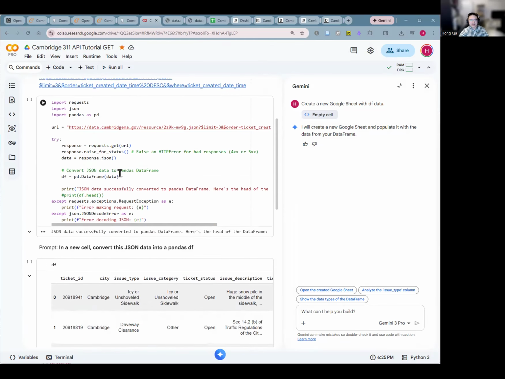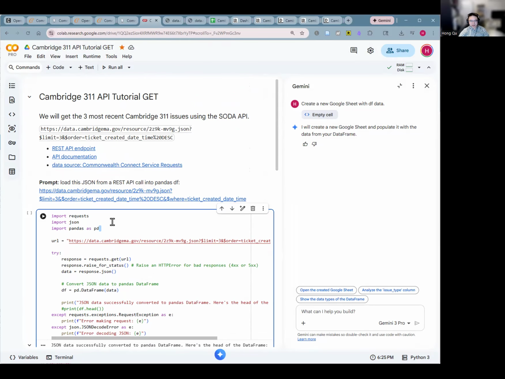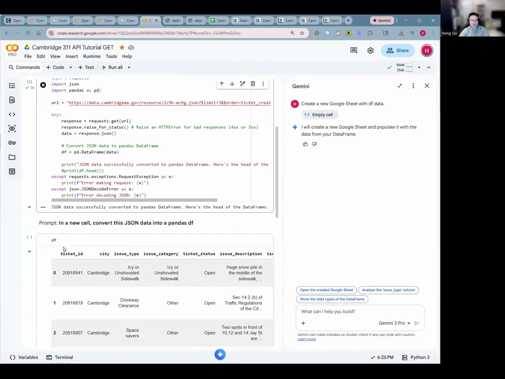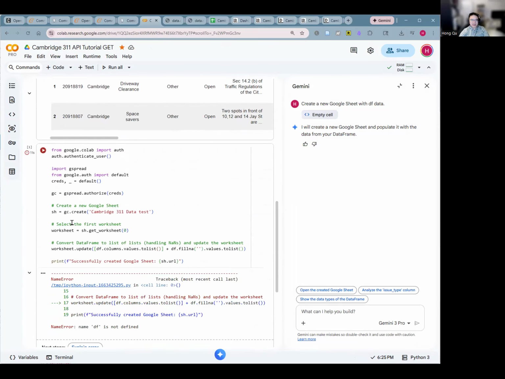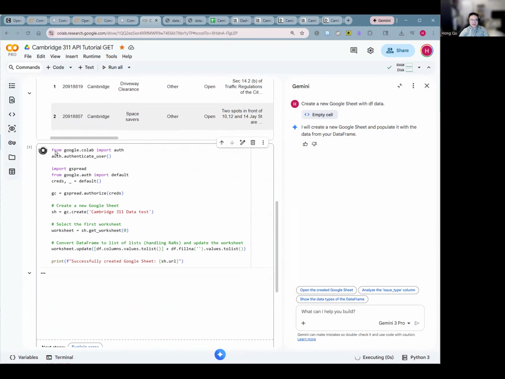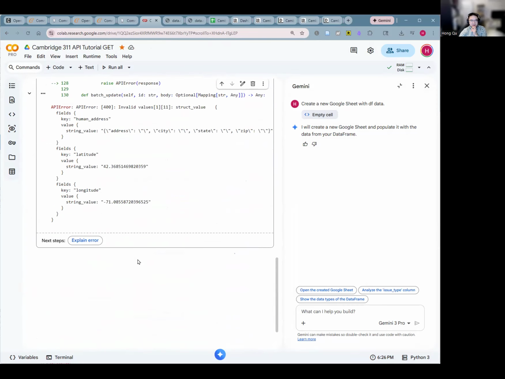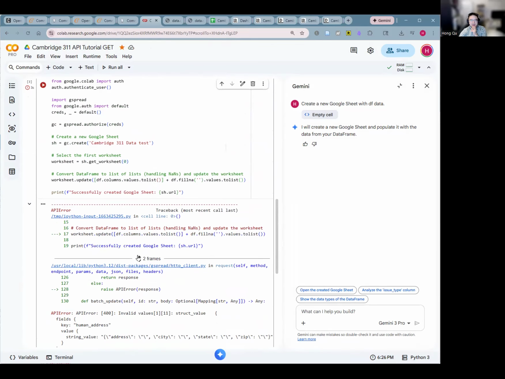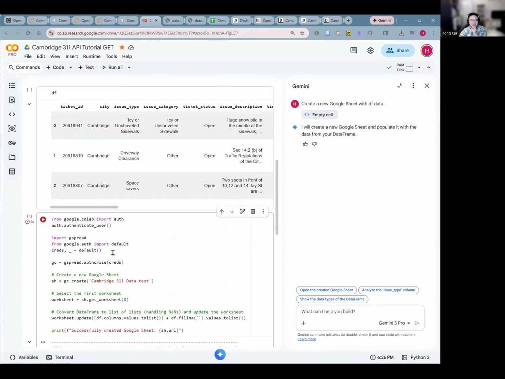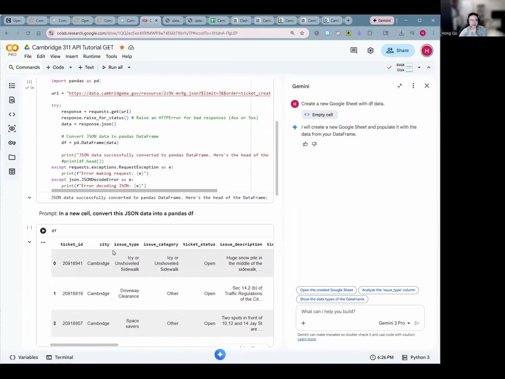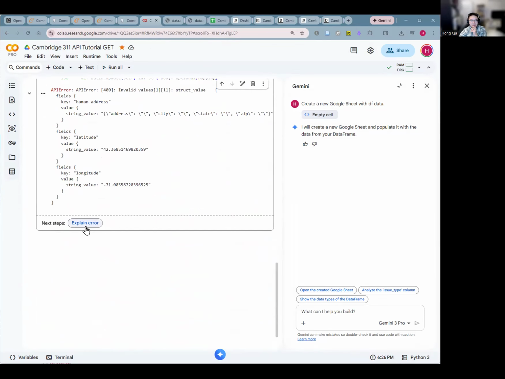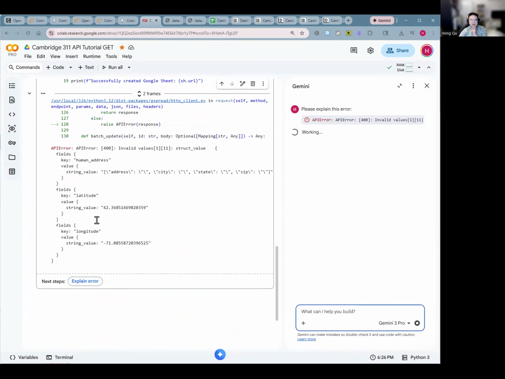Oh, because I didn't run it, we need to run this code. So we talked about the code, but we didn't execute this code. Okay, now let's run it again. Okay. And then there should be a clickable link at the end. Okay, there's some mistakes. So we'll try to have it diagnose its own mistakes and correct itself.